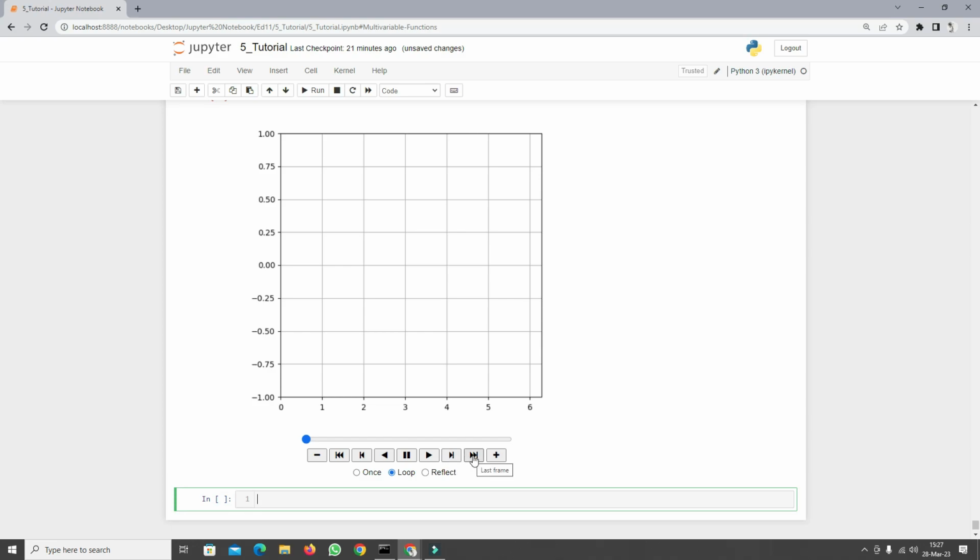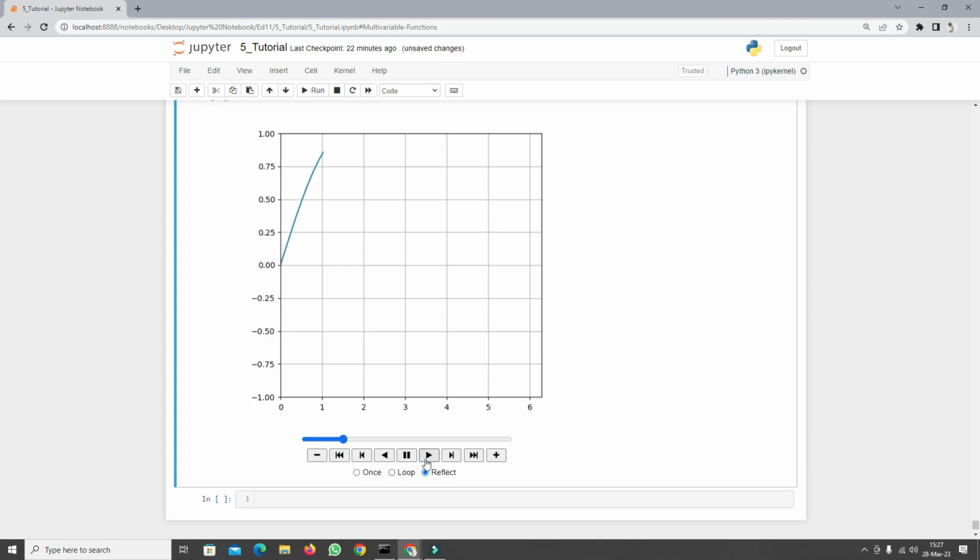We can skip to the next frame. We can skip all the way to the last frame, and we can also fast forward or increase the speed of our animation. Okay, we can loop through our animation once. We can loop through it indefinitely. And we can also loop in both directions, making it go backwards and forwards. So if I play this animation, it's just going to plot the sine graph from 0 all the way to 2pi. And because I've chosen this reflect, it's never going to stop. It's always going to keep doing that.